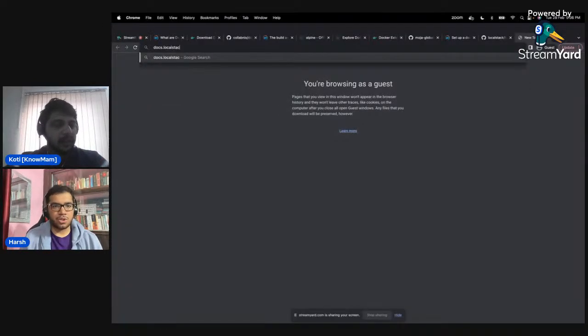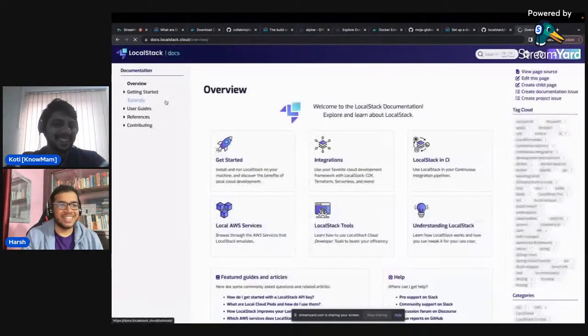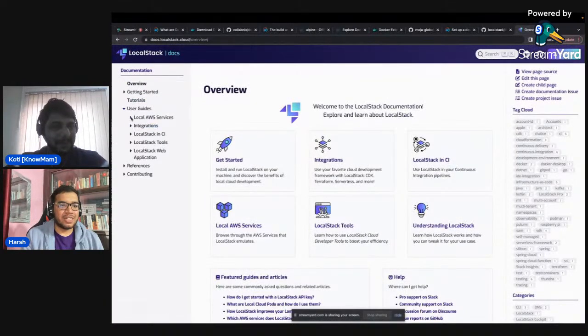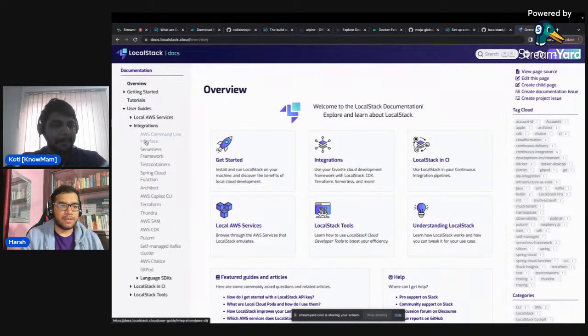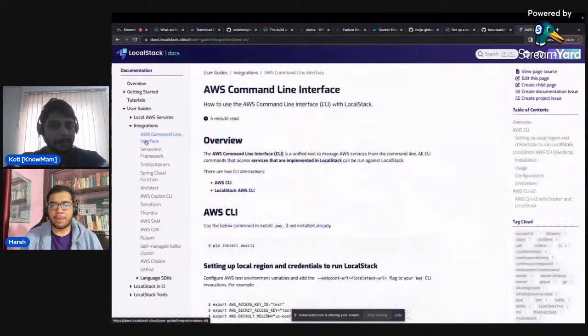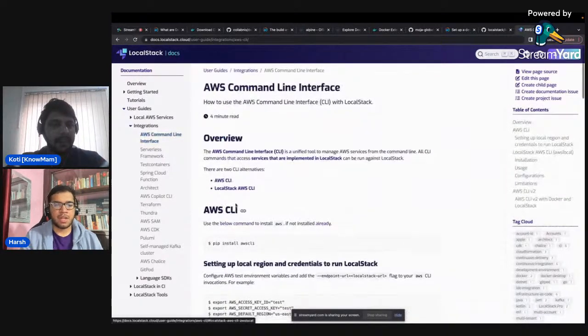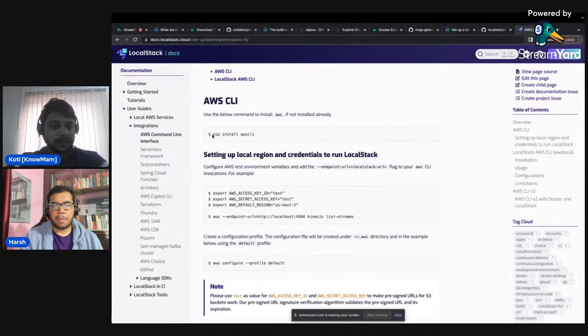So if I just go to docs.localstack.cloud, I might not want to make this session about LocalStack itself, so I'll just do it really quick. But over here, there is a user guides section, and over here we have the integrations. AWS CLI happens to be the most popular integration right here. So all that you need to do is pip install AWS CLI, or maybe use Homebrew to install AWS CLI itself.